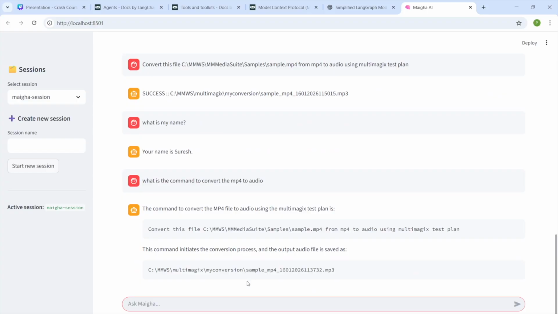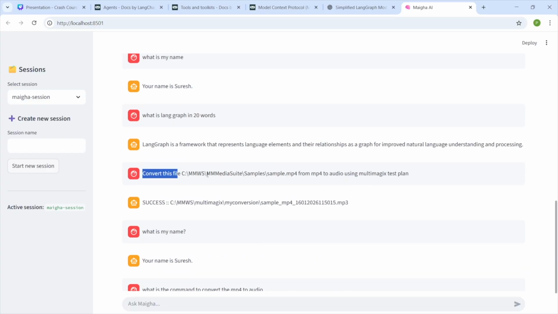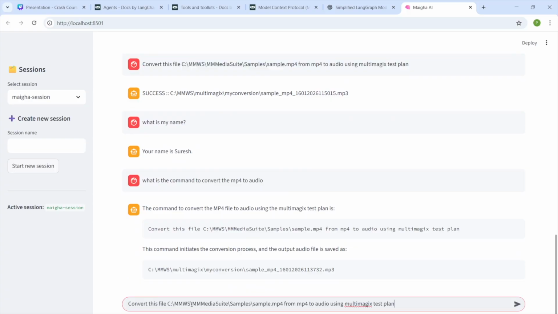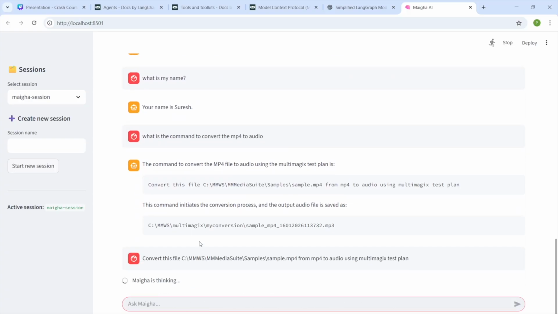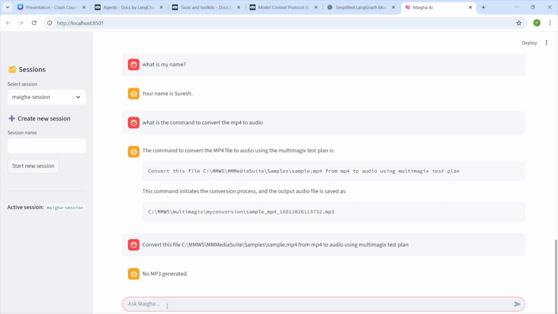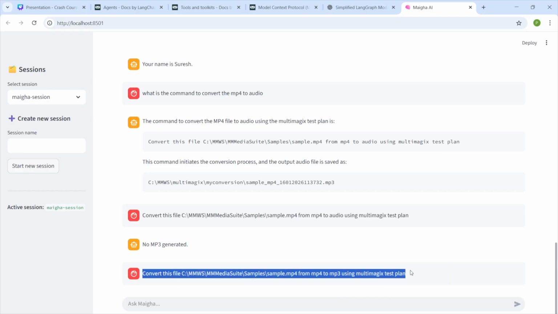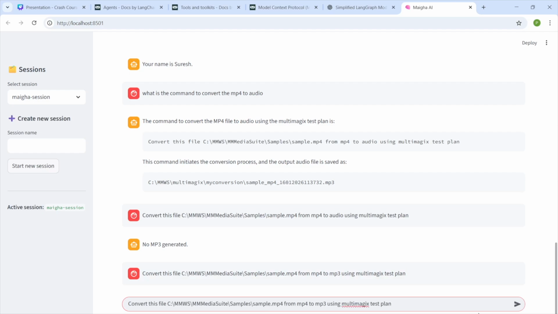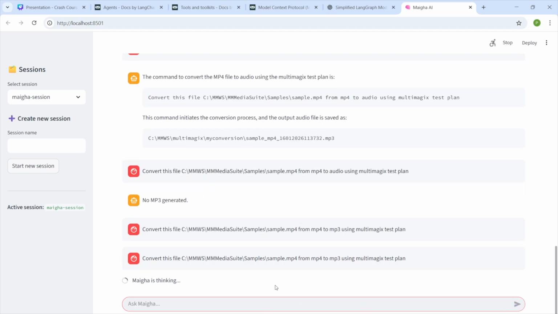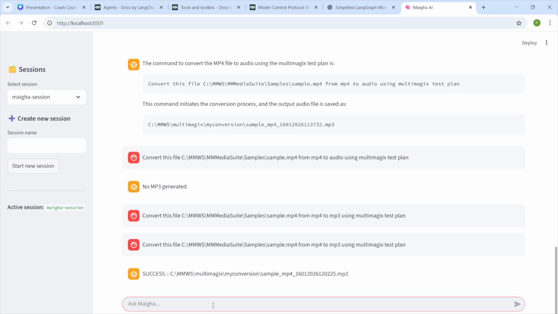Okay, yeah, this is true. So now we'll give this command again: convert this file from MP4 to MP3 using Multimagic's audio test plan. Don't worry if it doesn't work, that is fine, we are just trying to capture the essence here. Let's run this command again. Let's see if it is working. It's thinking and calling the agent, and we should get a success message. Yeah, it succeeded.